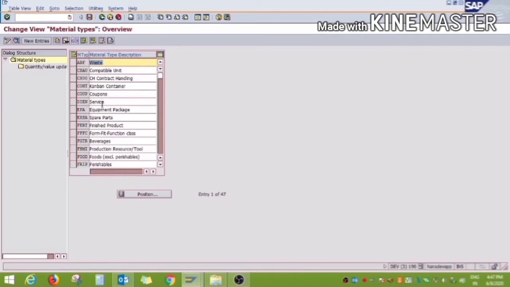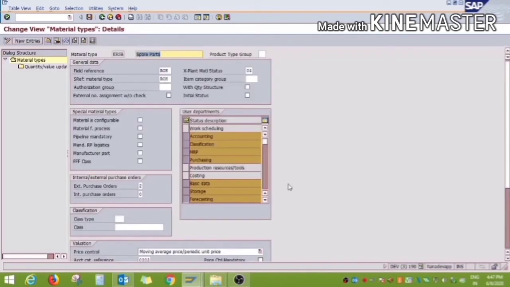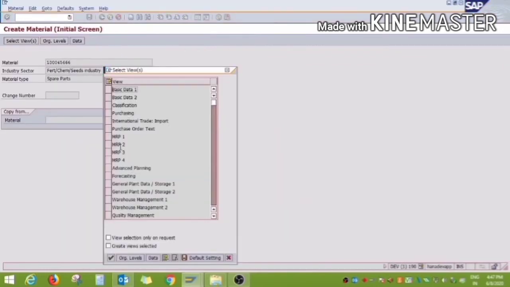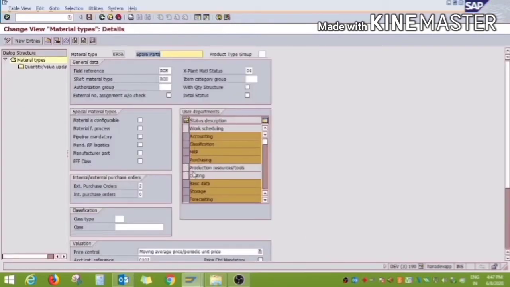So here you can see there's a list of all the material types available in the system. We'll select any one material type. We'll select spare parts only, and we'll go to detailed data. Now here you can see the fields highlighted indicates that all these material views are available for the material type spare part. So here you can change or add or delete accordingly the way you want. You can see all these views are already available for material type spare part.